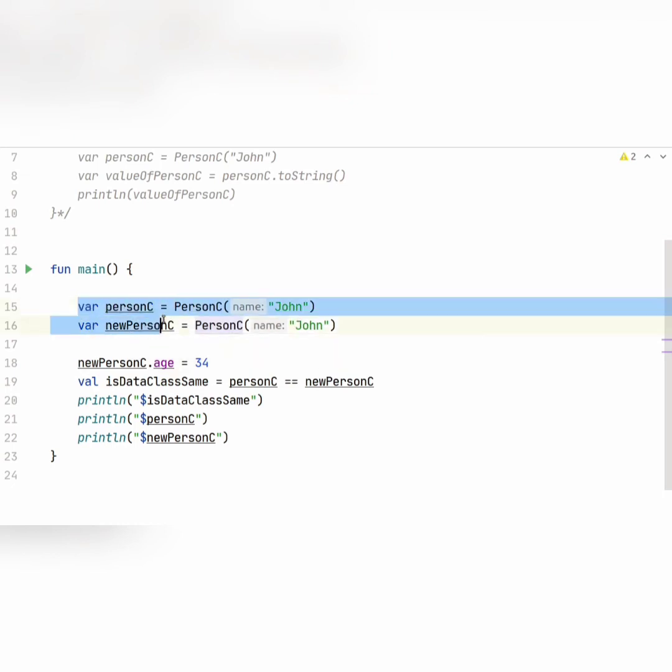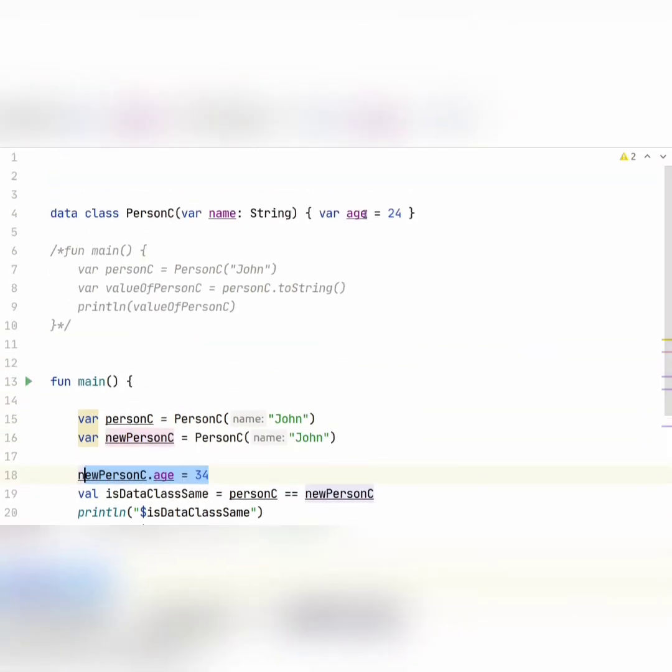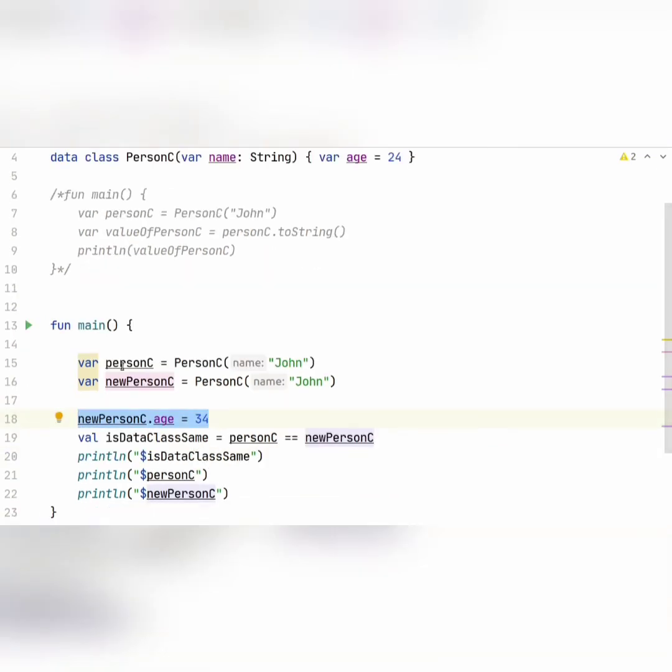Now again, this is my data class having the name John, but I am changing the age. So you can see by default the age is 24. For person C, the age is 24. For the new person, now I am changing the age. Let's check if both the objects are the same or not.